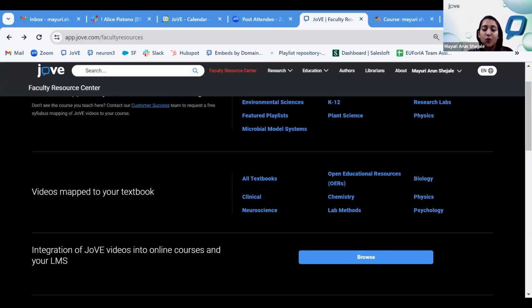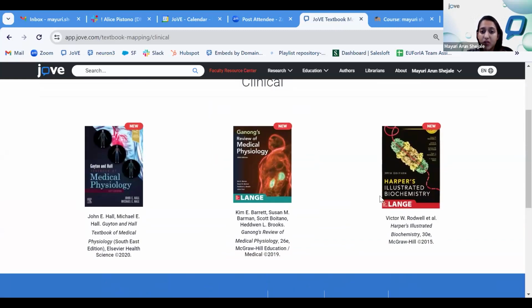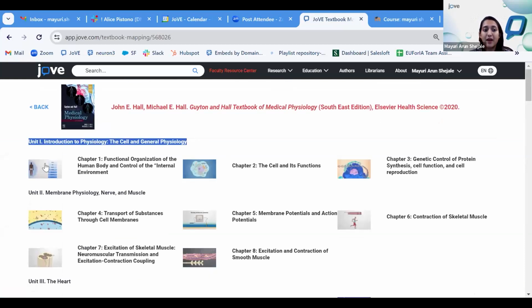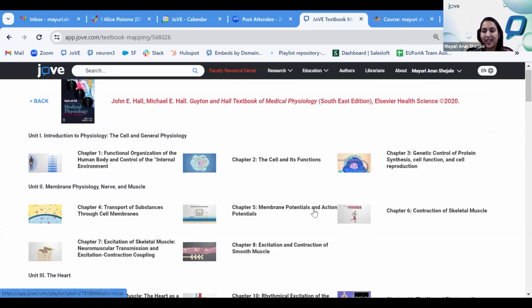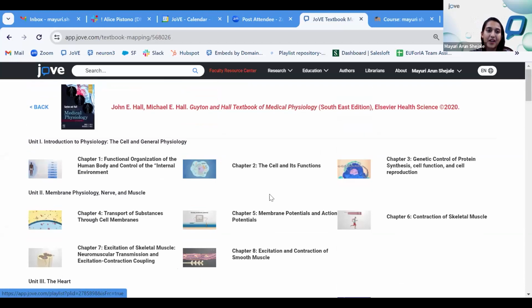Similarly, we also have some pre-mapped textbooks ready to go, ready to use right there on the JoVE website. So I'll just enter a relevant collection under clinical. And these 3 textbooks are already mapped with all relevant JoVE content. So what I mean by that is, let's just enter a textbook of medical physiology, for example, and each unit has been mapped with JoVE videos. So there's a JoVE video assigned to each chapter under each unit. So this is how a pre-mapped JoVE textbook would look.